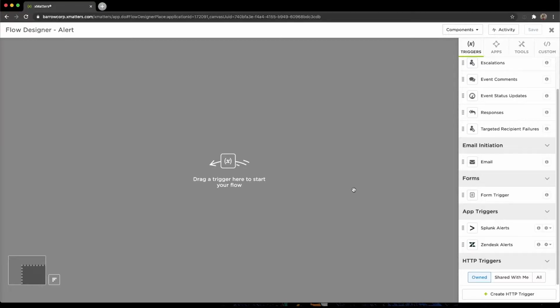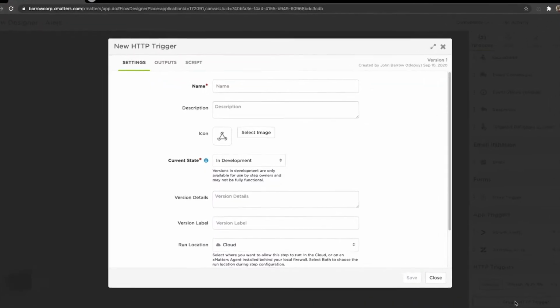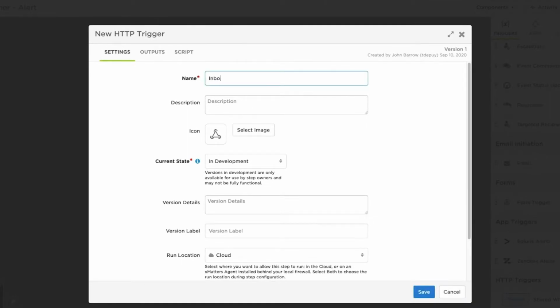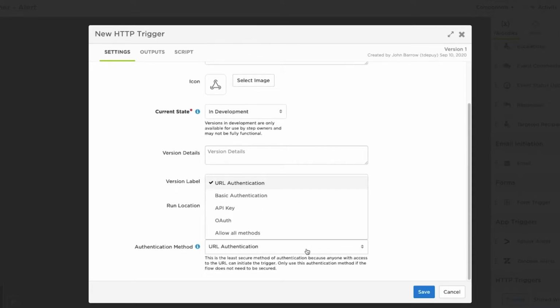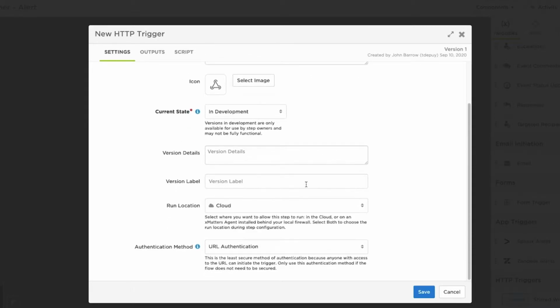For now, we'll just set some bare details such as the name and authentication method. Triggers support a variety of authentication methods with various levels of security, some of which may not be supported by the source application. For now, we'll use the URL auth, which appends the API key to the end of the URL, and this API key is tied to the user that we designate when we drop the trigger onto the canvas.